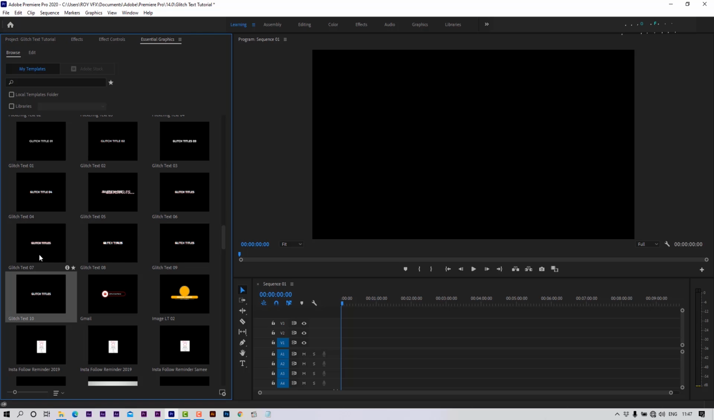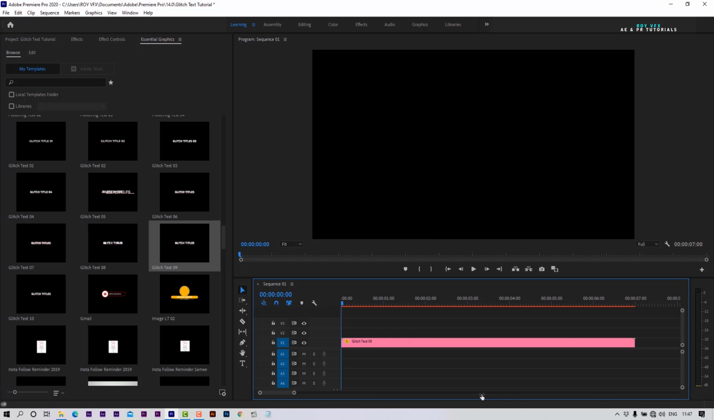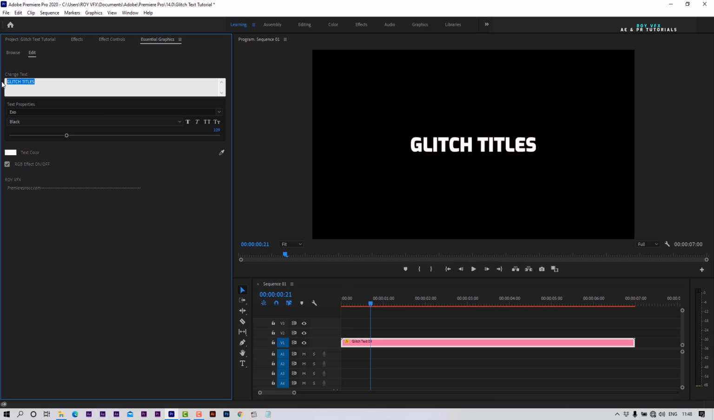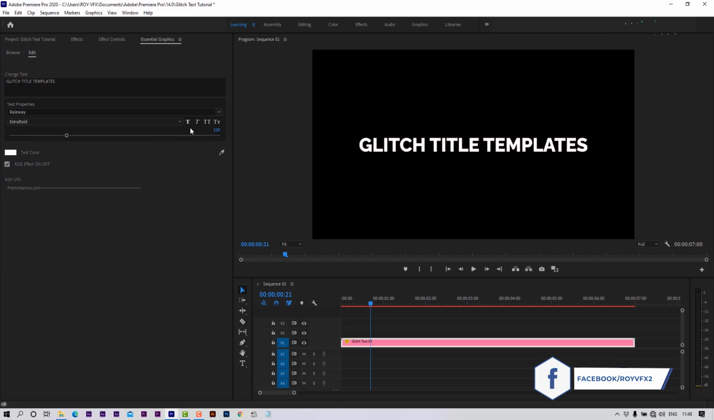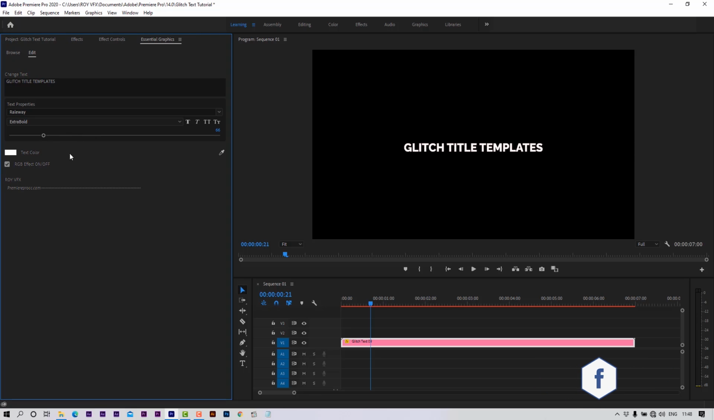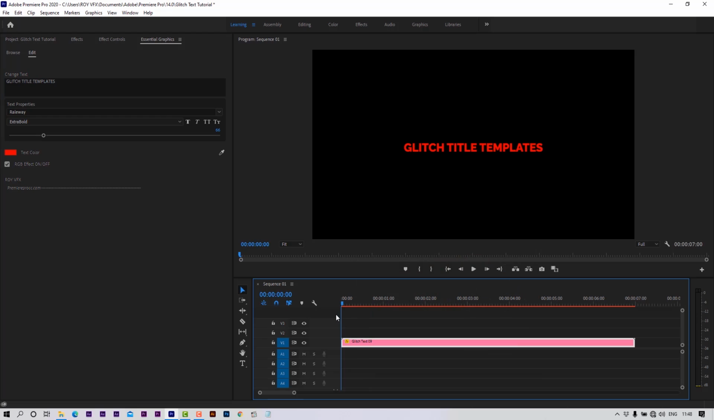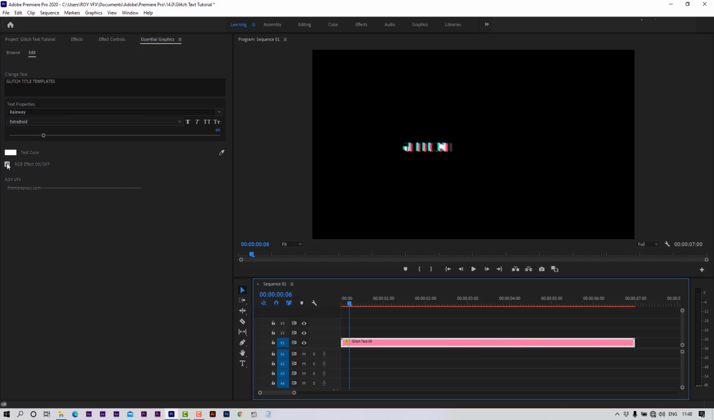Select any template and place it on the timeline. Here in the Edit tab, you can change text, font, text color. Let's change text and font. RGB effect won't work if you change text color. You can enable or disable the RGB effect from here.